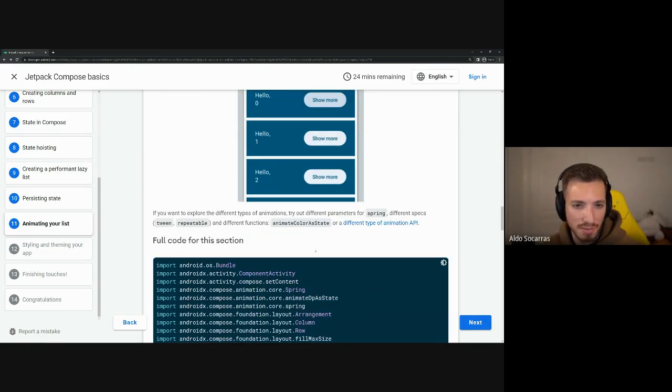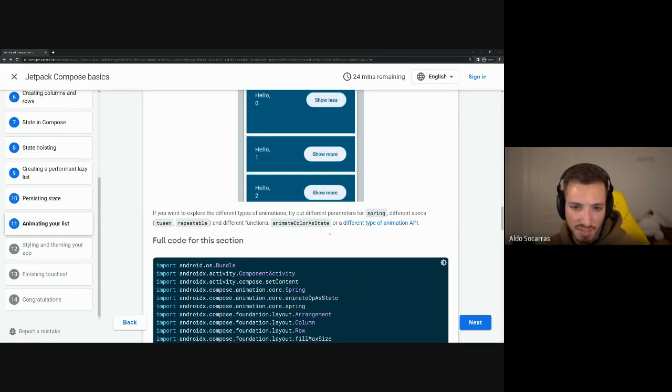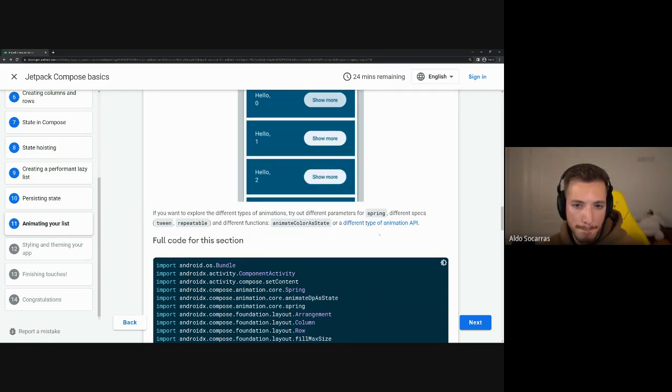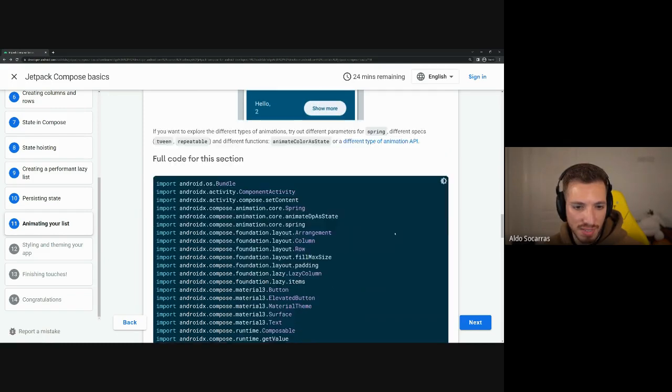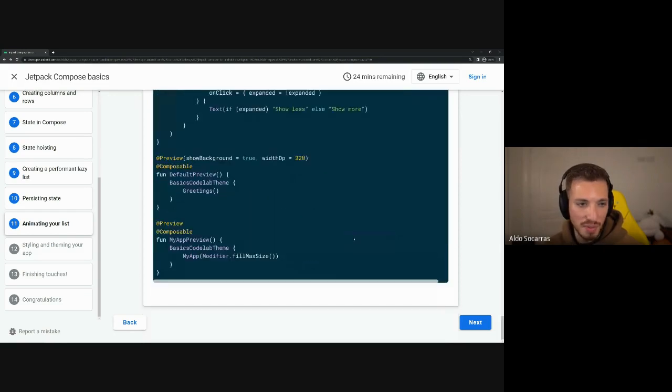Yeah, and they're just talking about different types of animation. Here's what you mentioned, Pablo, which was the color state, and cool. I mean, I don't know what else. Are they just showing us the full code? Yeah, they are. All right, so it sounds like we wrapped this one up too. That's a quick night.